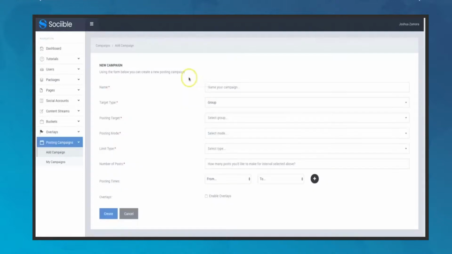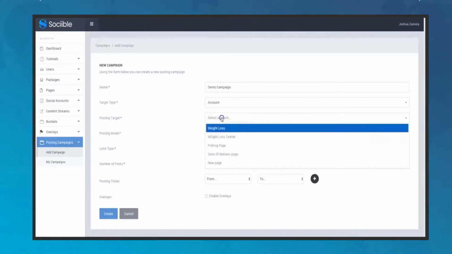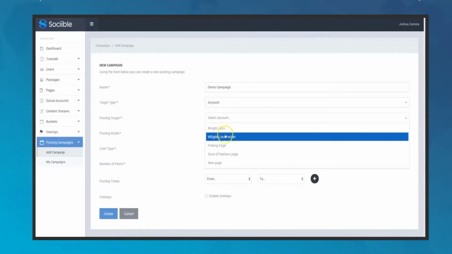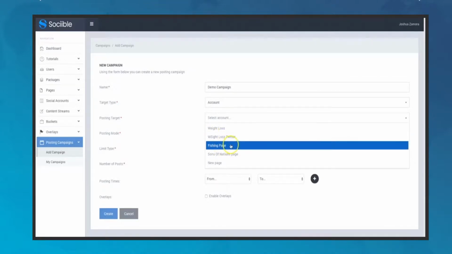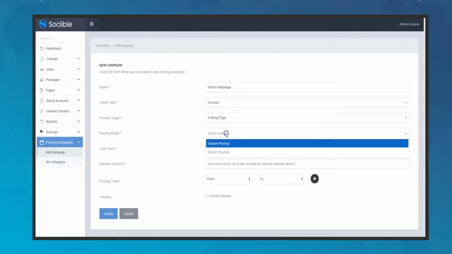All right, but now that we've got all of that set up, let's go ahead and actually add a campaign. This is very, very simple the way we've set this up. So let's just put that demo campaign here, the group. You have the option to post to a group or to a specific account. So here if I select a specific account, then from there I'm gonna go ahead and select either the Twitter account that I want or the Facebook page that I want. So let's say that I want to go ahead and choose the fishing page that I have.